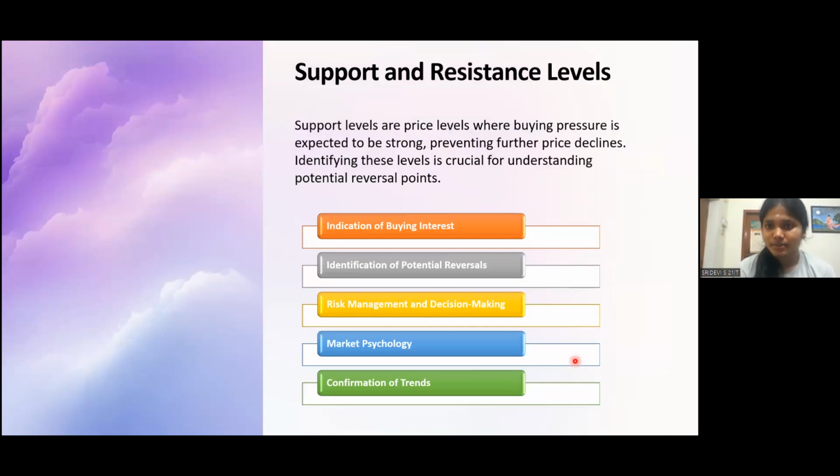Next comes the support and resistance level. There are two main things which we'll be doing under this technical analysis. The first one is finding support and resistance levels in the given stock market dataset. And the second one is to plot trend lines, that is, we'll be plotting trend lines and observing the trends in the dataset. So first, let us have a look at what the support and resistance levels are.